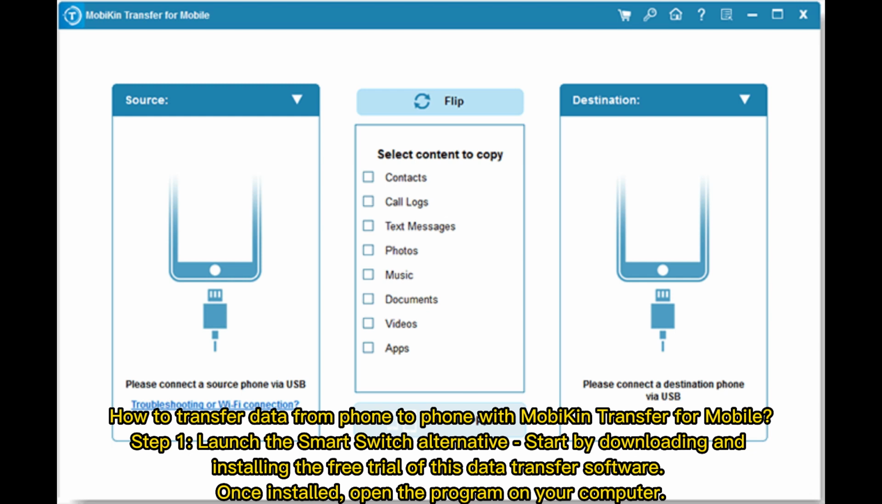Step 1. Launch the Smart Switch alternative. Start by downloading and installing the free trial of this data transfer software. Once installed, open the program on your computer.